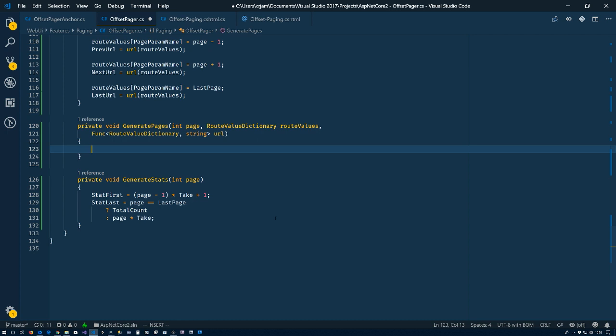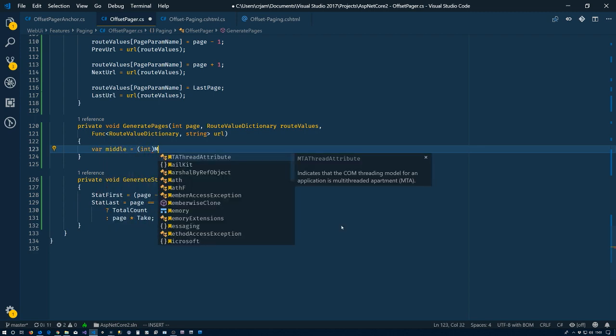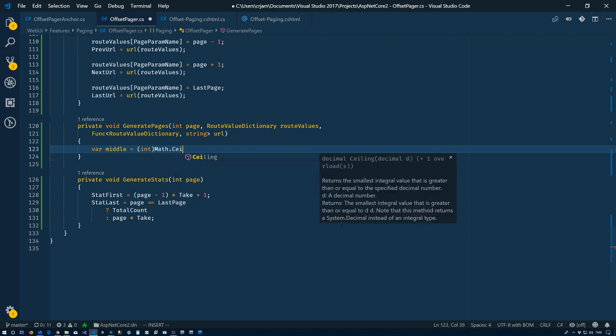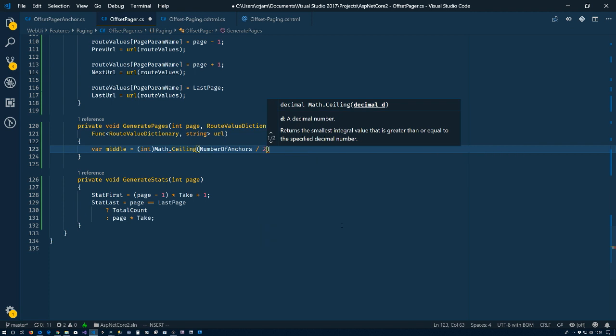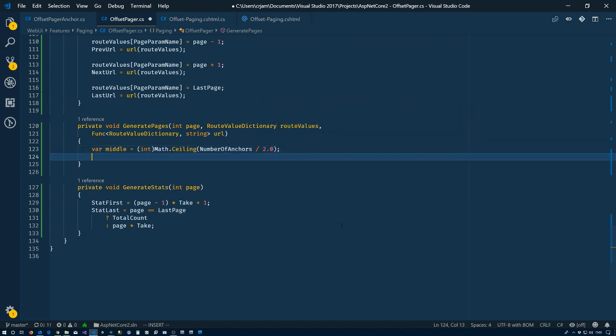So what I basically want to end up with in general, if the data set is large enough and we're in the middle of it, in this case we have 5 links, or 5 anchors. I want to have 2 on the left, 2 on the right, and of course the middle one. So we're going to start by finding out what the middle is. So our middle is equal to int math.ceiling, the number of anchors divided by 2.0, so we're not running the division on integers. So that'll give us the middle.